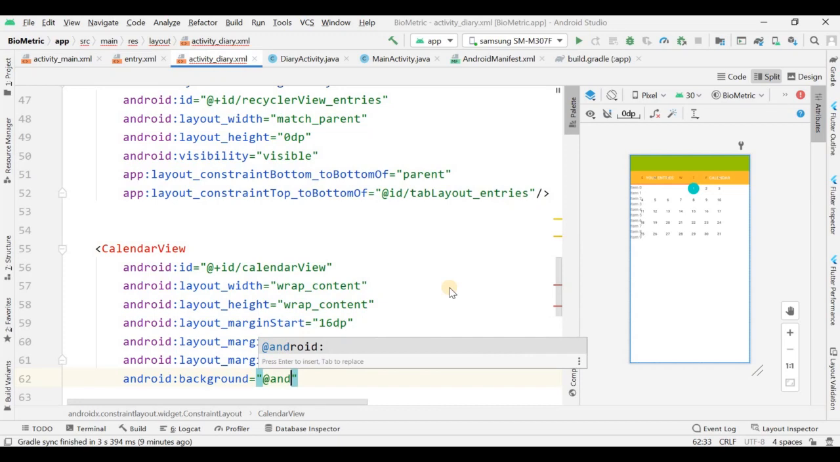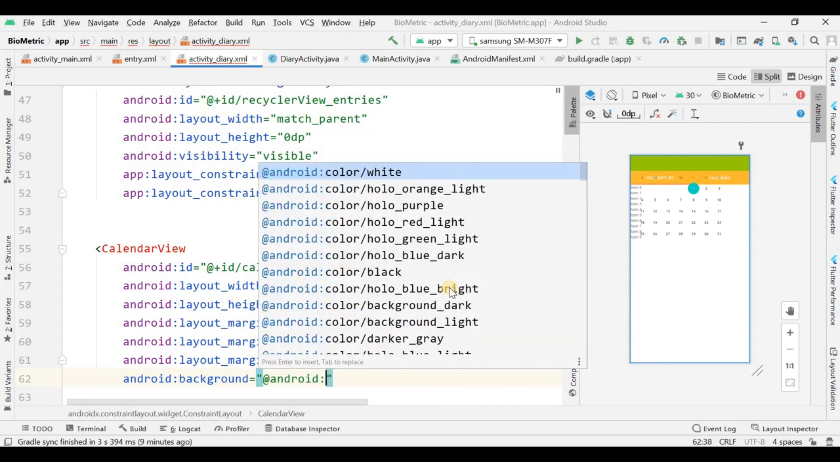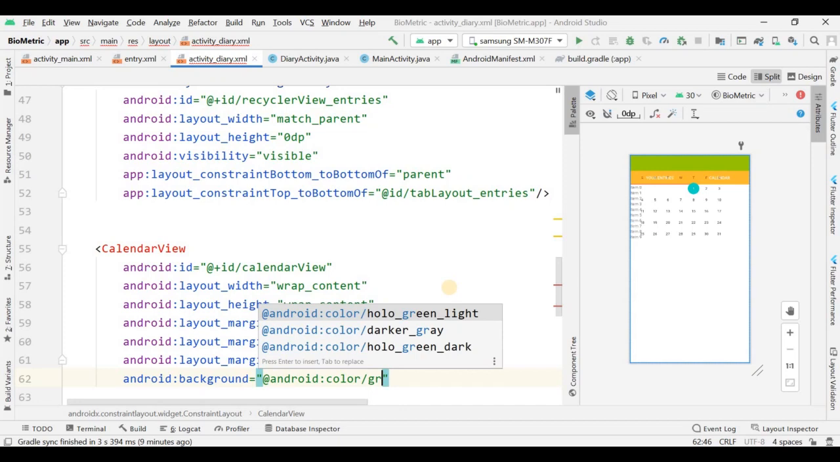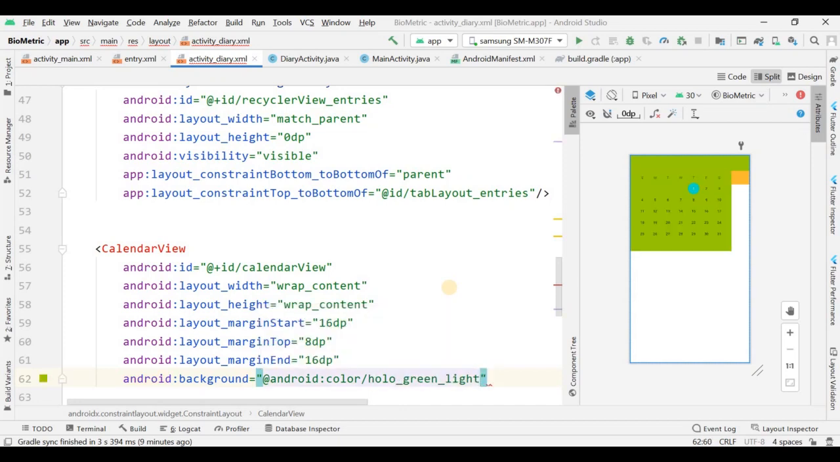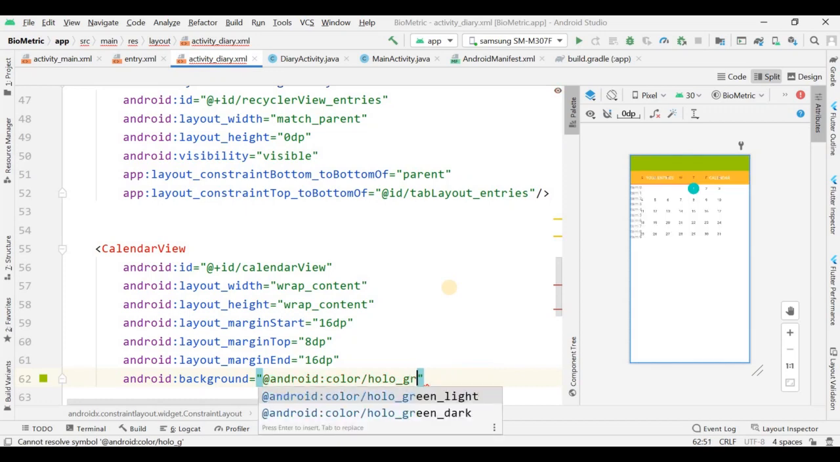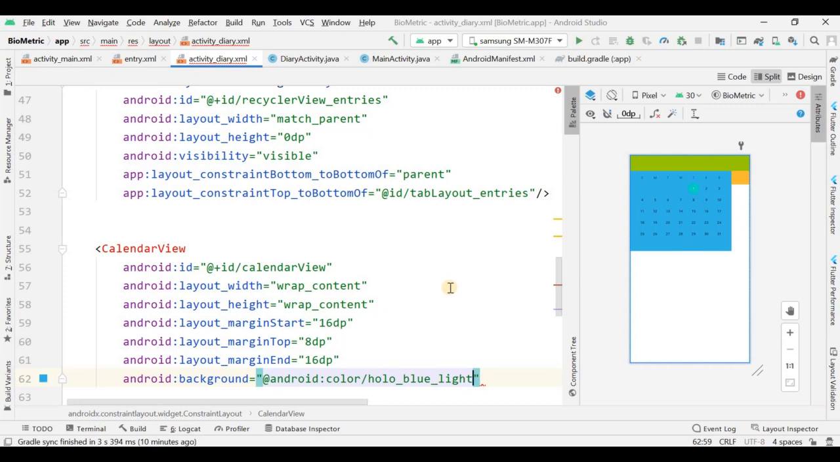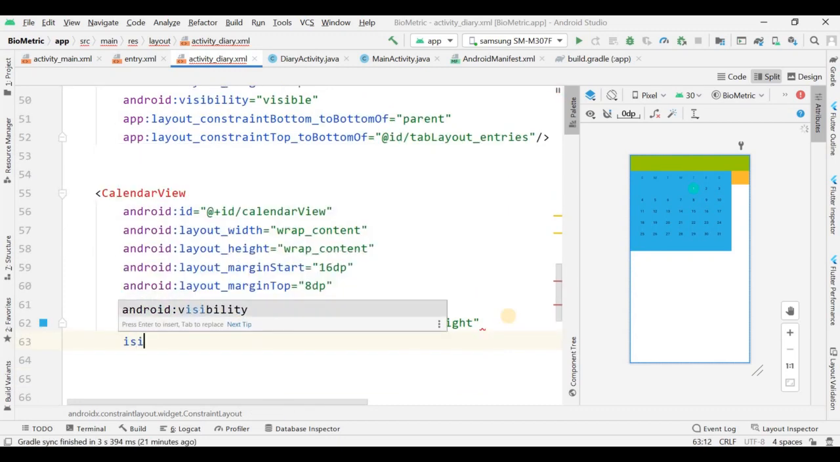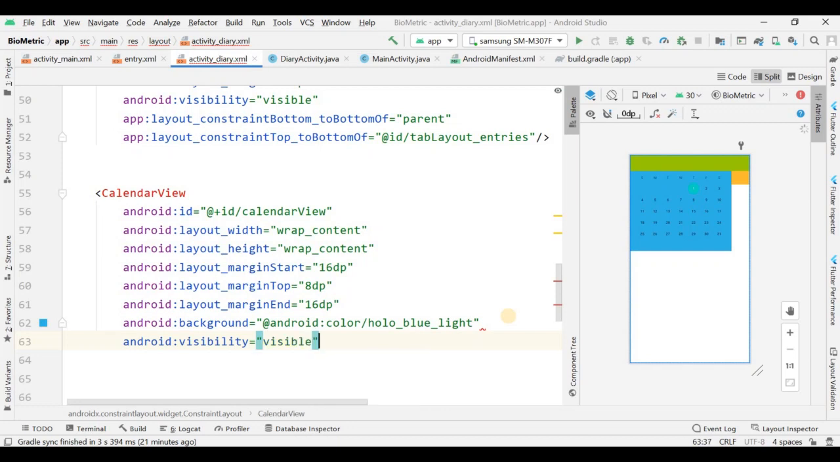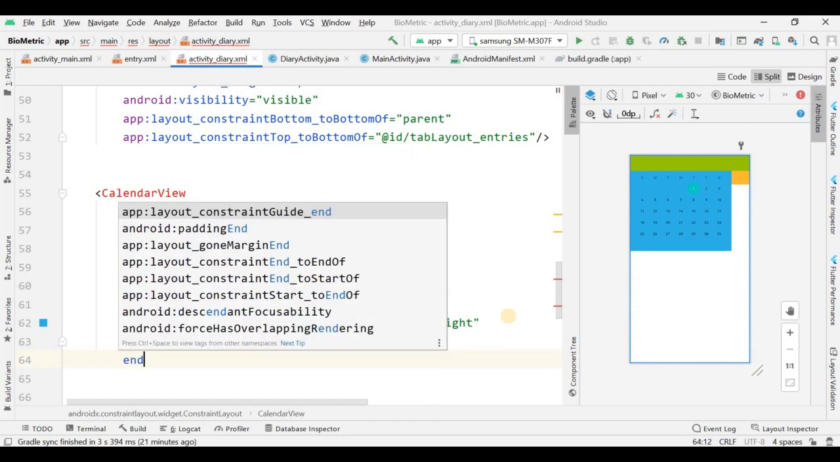what kind of color we want here. Let me check, it's from the Android library, and then color holo green. I think it is not looking good, so let me add another color. Let me go for these colors provided here, like blue light. Okay, so it is light blue color. And now let me make the visibility as visible for this one right now.